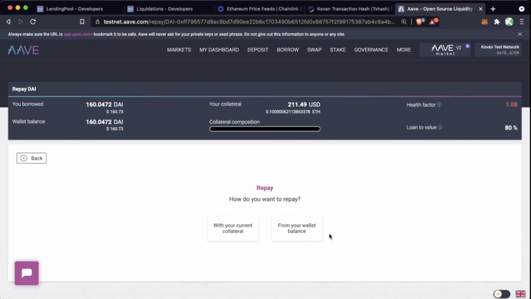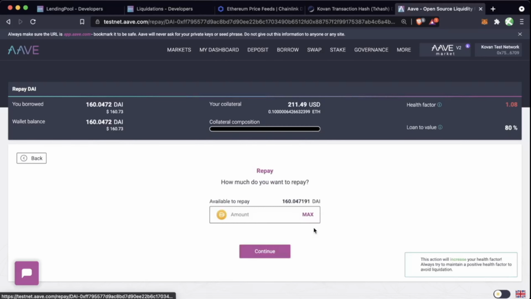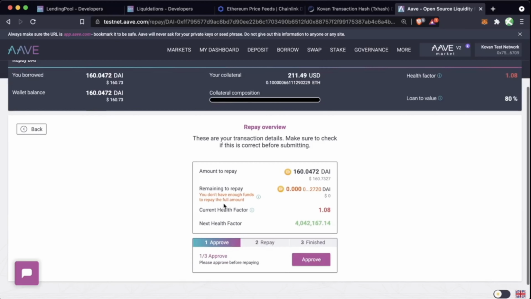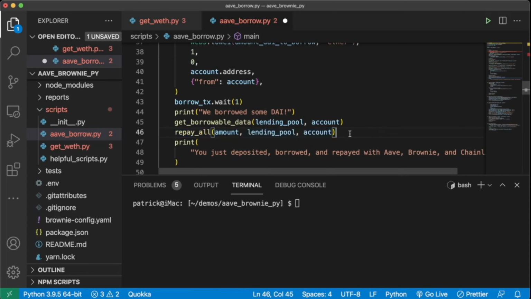If we want to repay our funds, we can do it with our current collateral or from our wallet balance. And you'll notice something. If I try to repay everything from my wallet, all the DAI that I've actually borrowed, you'll notice we don't have enough funds to repay the full amount. This is because we borrowed a little bit, so we've accrued some interest. So we actually owe more back than we originally borrowed. That's how loans work. So when you're designing your repay function, be sure to have that in mind.